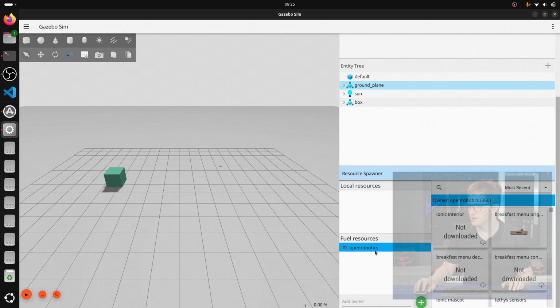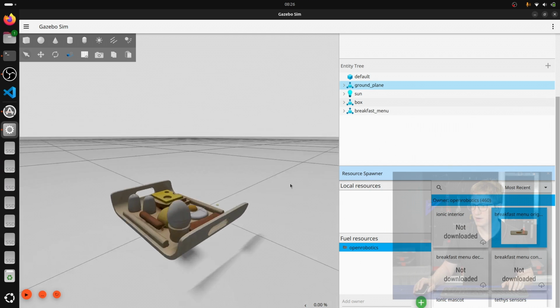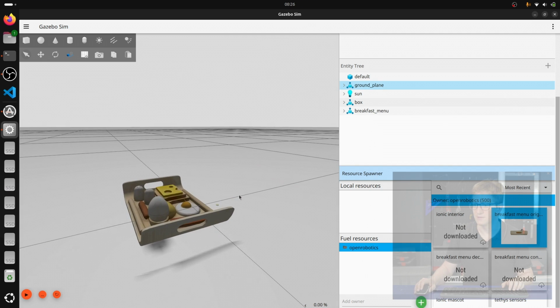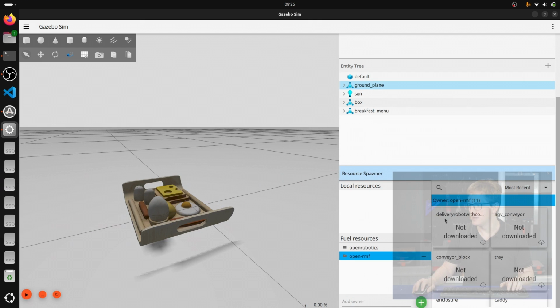And there we go, we've got a nice little thumbnail, so we should be able to put our little breakfast tray in the scene. There we go. If you find a model that you like from a different user, say OpenRMF, you can just type their name into the box and press add, and it should load up the cache for their models.